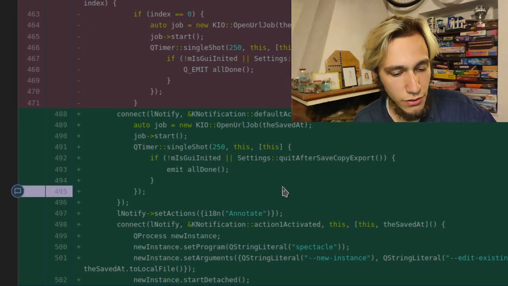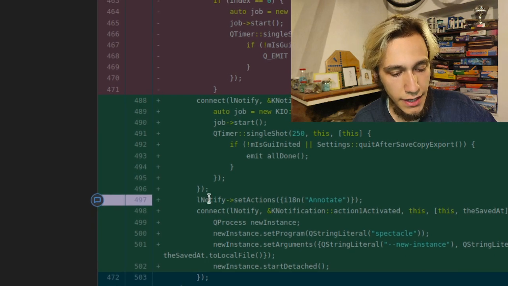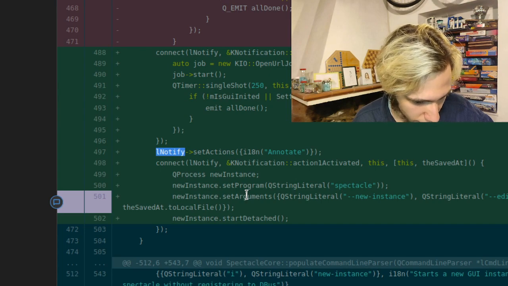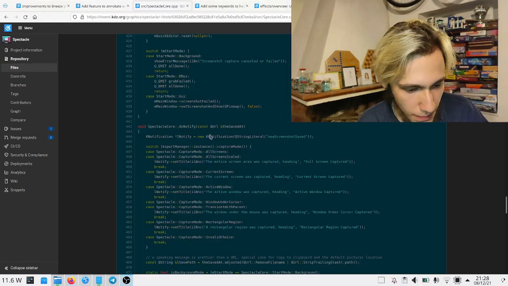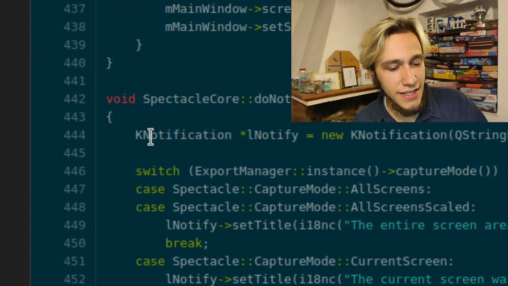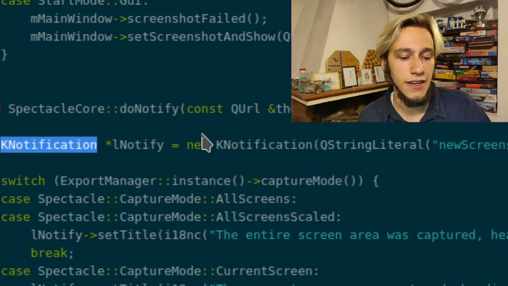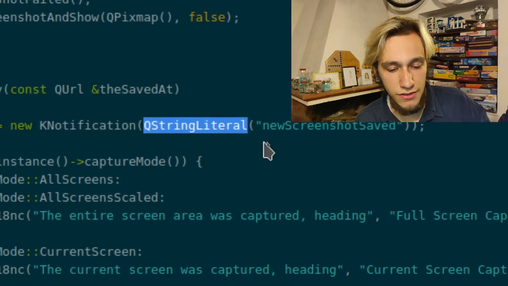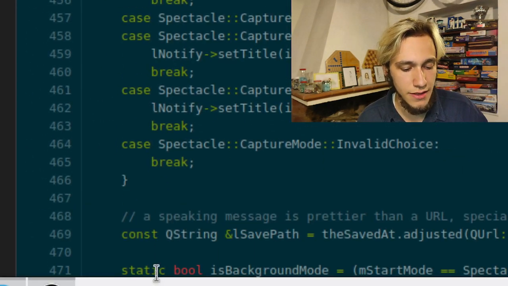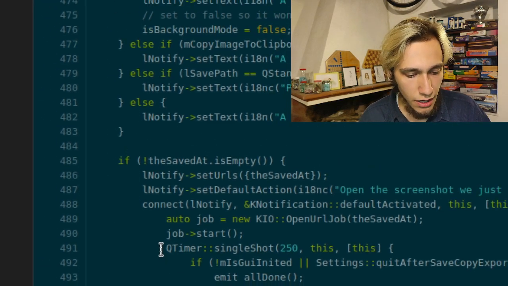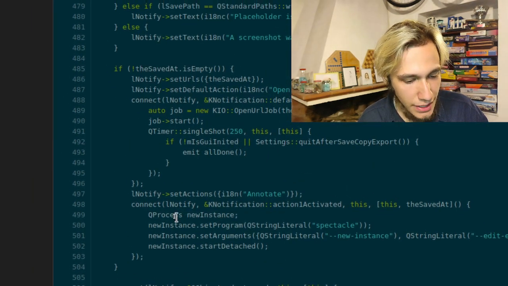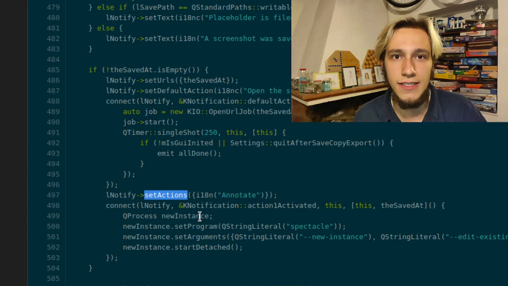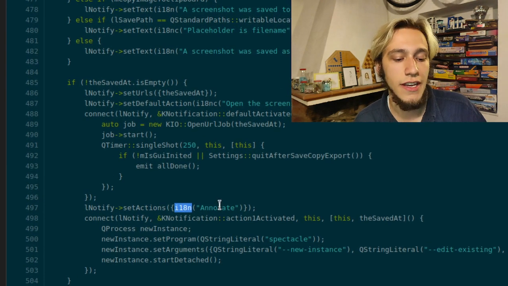KNotification is a KNotificationItem, a new KNotification using the string literal as the title, "New screenshot saved". What are we doing in this line of code that interests us? We are setting the actions of the notification, so actually the list of buttons that is in the actual notification, to be the string "Annotate".